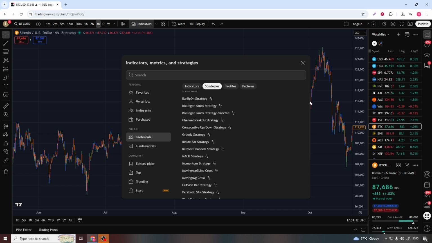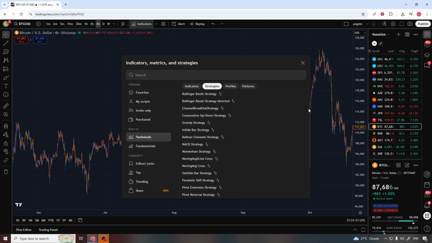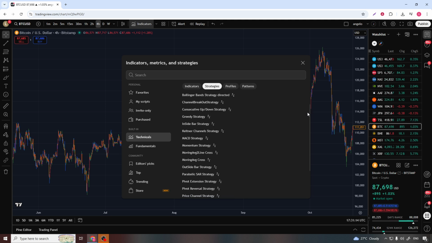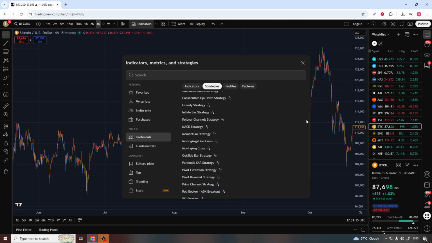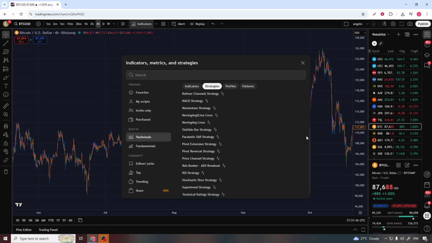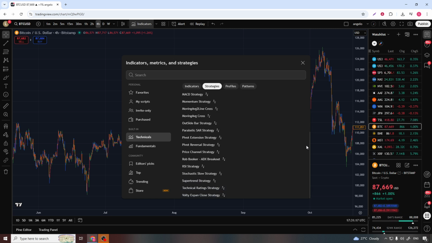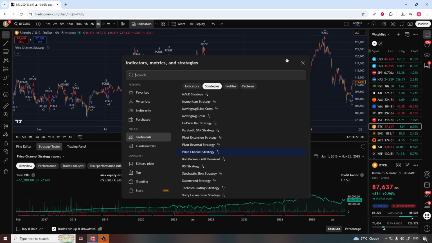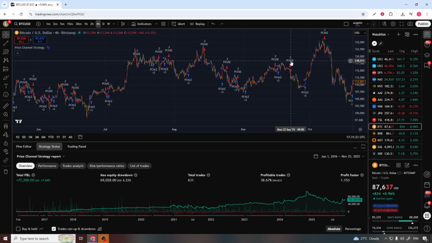Once you're on the Strategies tab, you'll see a list of built-in strategies provided by TradingView. They are usually in alphabetical order, and there's also a search bar at the top if you want to type the name in. Look through the list and find Price Channel Strategy. If you don't see it immediately, just start typing Price Channel into the search box and it should appear. When you see Price Channel Strategy, simply click on it once.